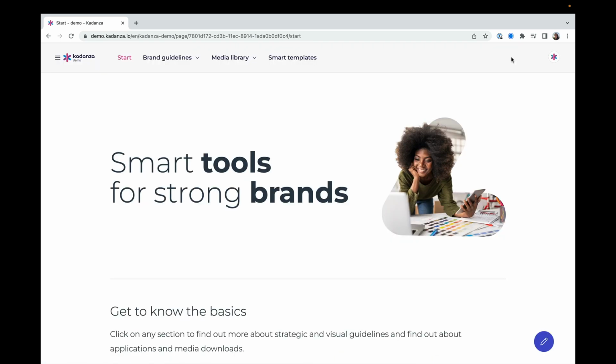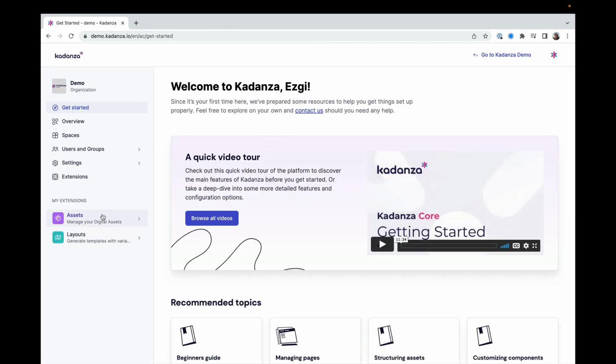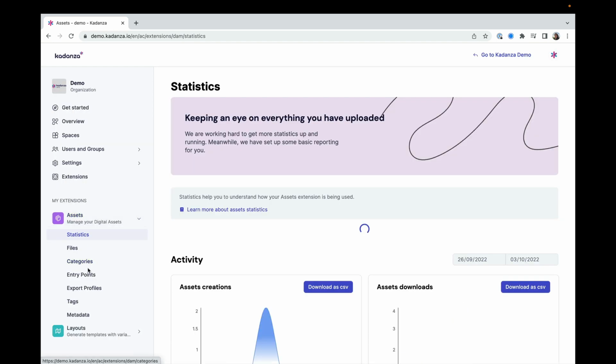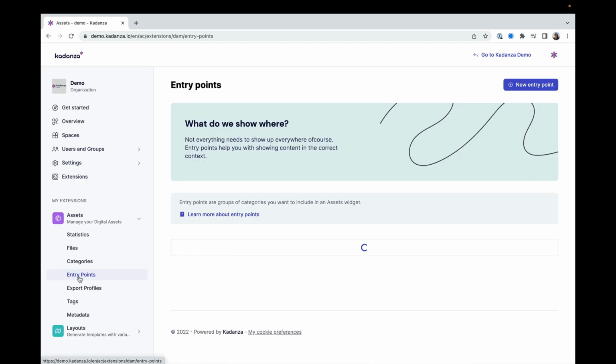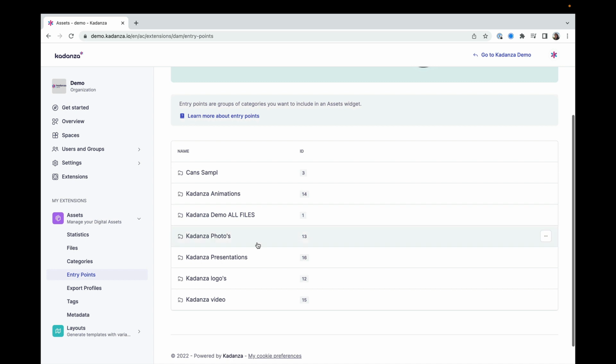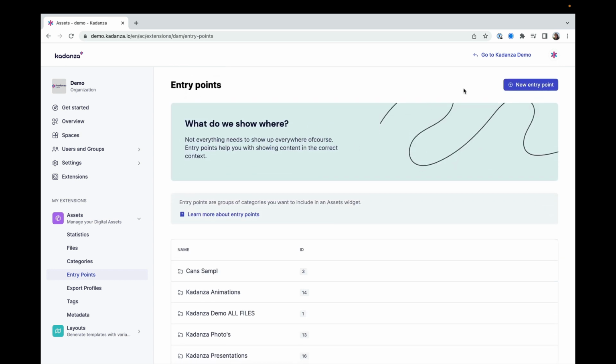And let's close it. We need to learn the ID, so we need to go to admin console, assets, and entry points. Here we do have many entry points, and as we just noticed, it is using entry point ID 1. So let's choose ID 3, for example, where we will only show the samples.